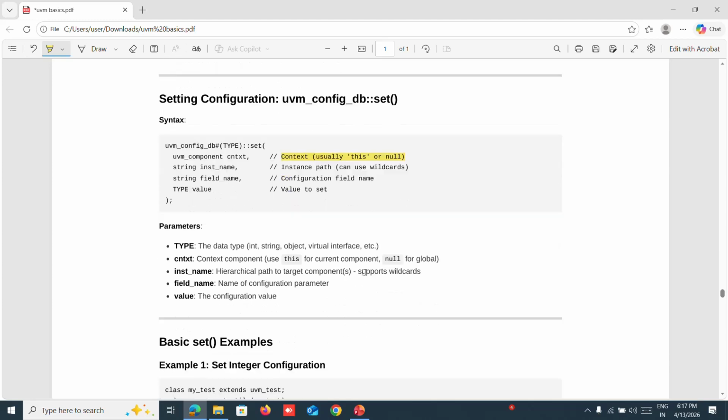Okay, see, there is a type. What is the type? It may be an integer type or string or object, virtual interface, whatever type you are taking, all the data types you need to place here. So type is a data type, either integer or string or virtual interface, whatever it may be, you need to place here. Context: I already told you that UVM context means the current component. Null is for global, so if we are setting it for all components globally, that is null.